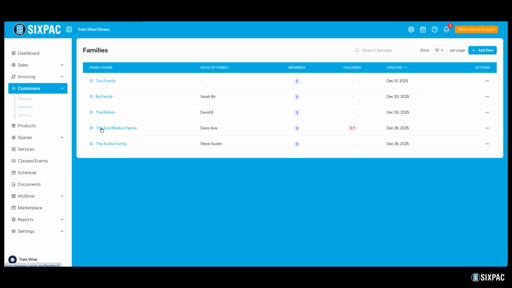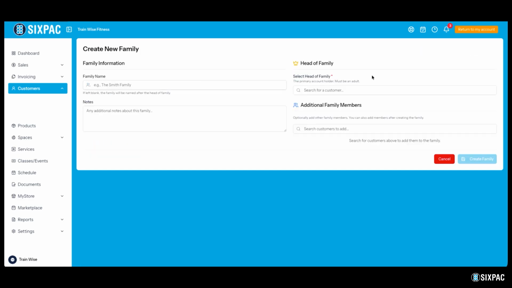We also have family memberships, and so if you have a family that wants to share punch passes or share cards on file, you can create a family membership inside of here as well, and it creates that connection between the family.